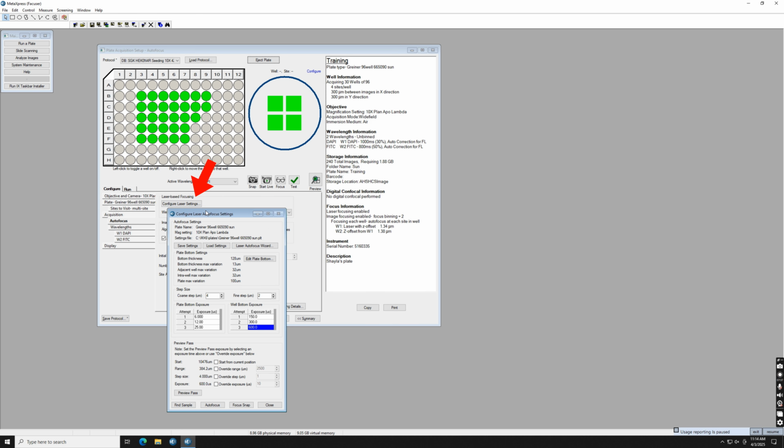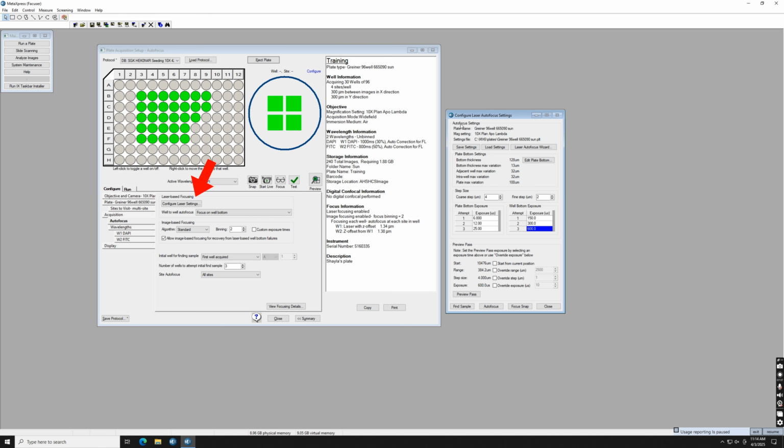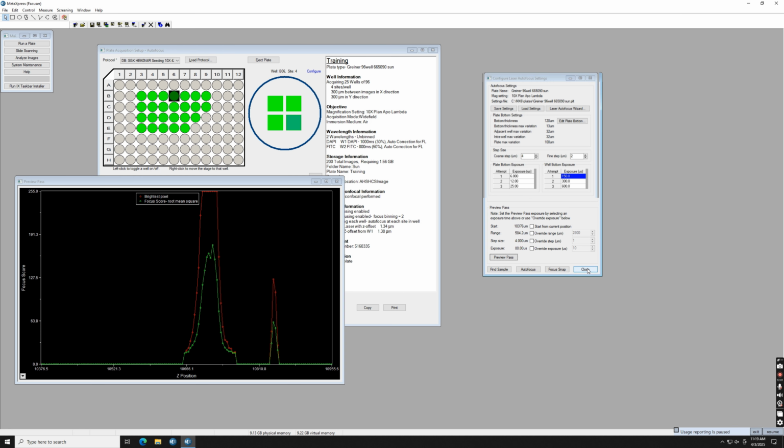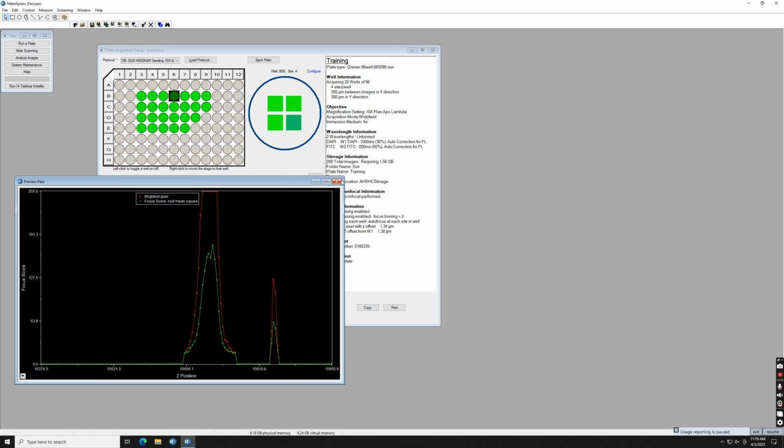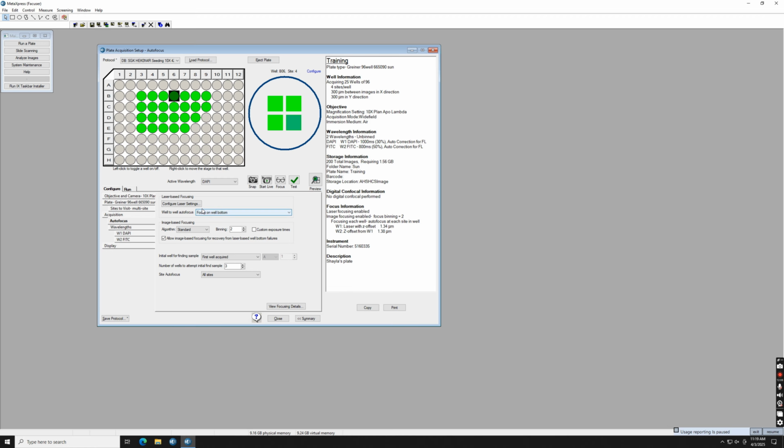To check the laser focus, click Configure Laser Settings. Here's where you'll set the exposure time for the well bottom, since the laser uses it to focus on. Pick a well, and then choose a site inside that well. Click Preview Pass. You should see 2 peaks on the plot. The first peak should be taller than the second. They should be clearly separated, and the second peak should not be saturated.